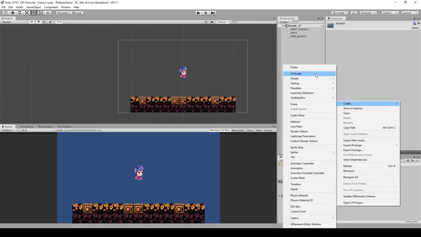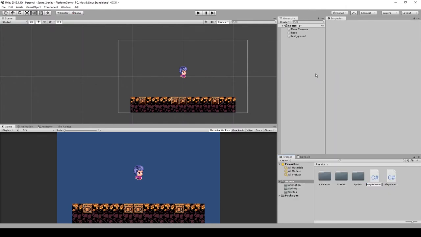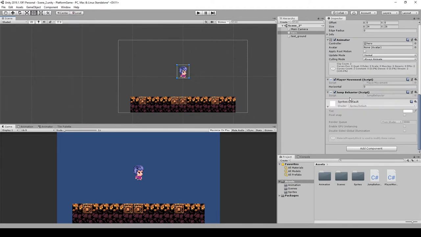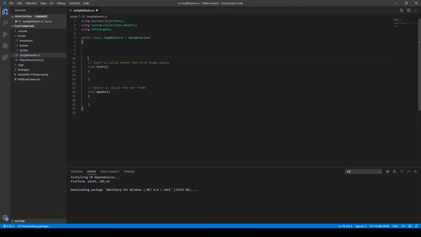First, let's create a new script and give it a new name. I think jump behavior sounds really good. Let's attach it to our hero by simple drag and drop. Let's define some variables. In order to make a jump, we need jump speed. Also, we need a reference to the rigidbody 2D component, as previously.